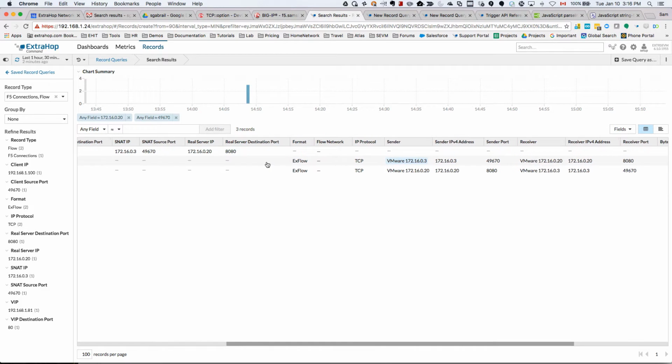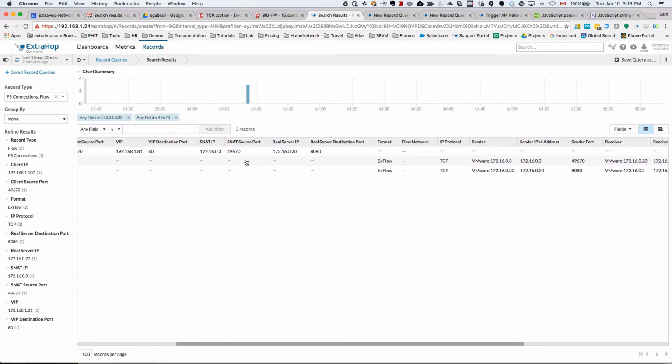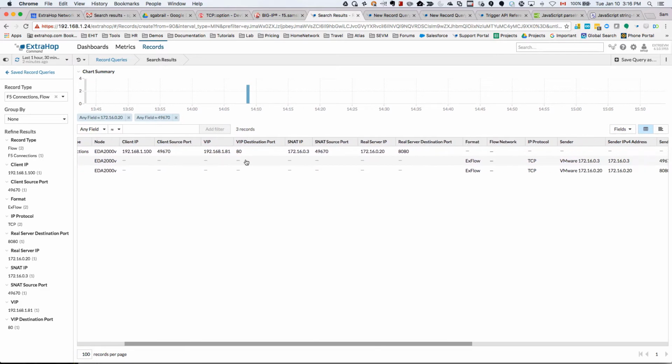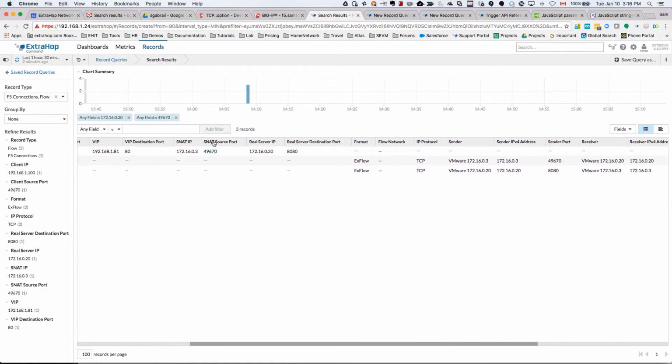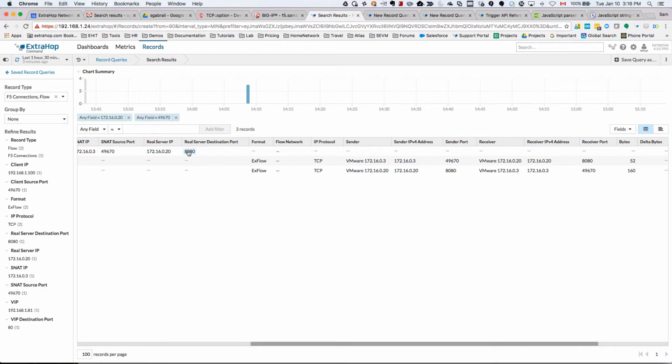So this is where, when we have this kind of search or filters enabled, you'll be able to stitch that together. And basically, what you see here is you get that same source port on the server side with the same server IP with the same destination port. So these three fields need to match, as you can see here.